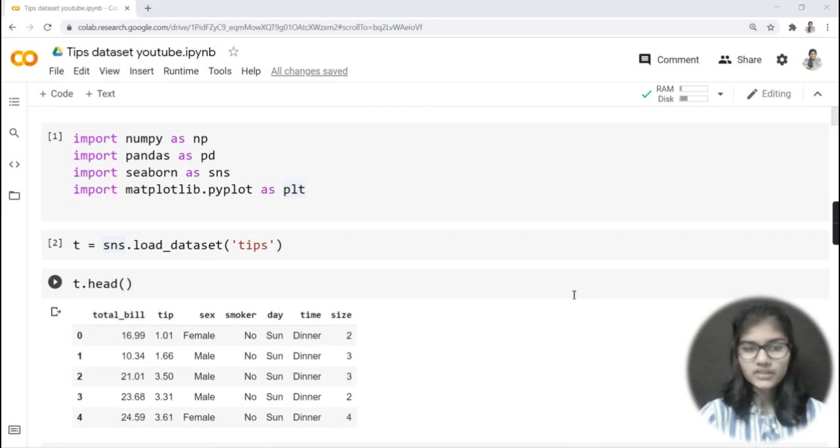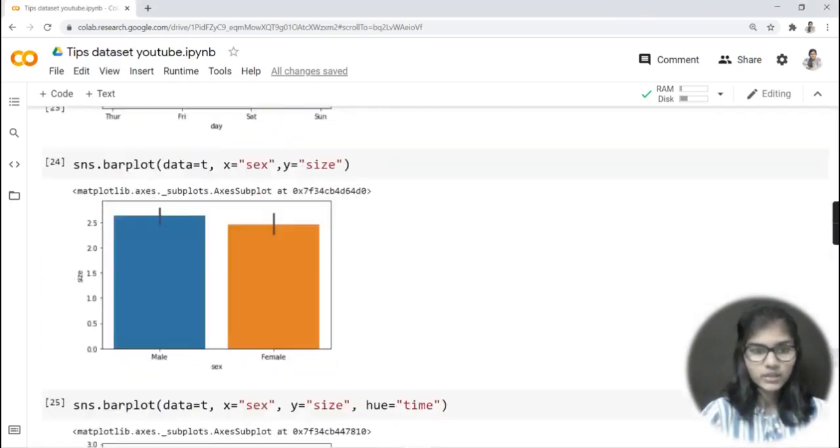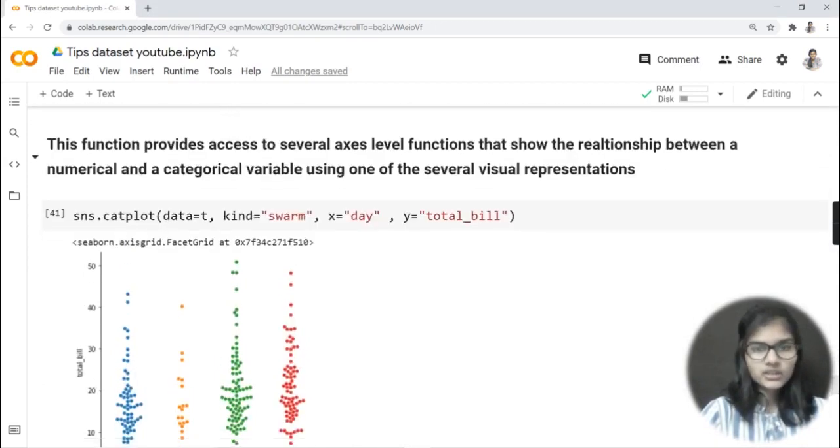As for the cat plot, I have told everything in very detail in the first part, so I'm not going to repeat that right now. Let me quickly go to the downside. This was the definition I told you: this function provides access to several axes-level functions that show the relationship between a numerical and a categorical variable using one of several visual representations. So this is what the cat plot is used for.